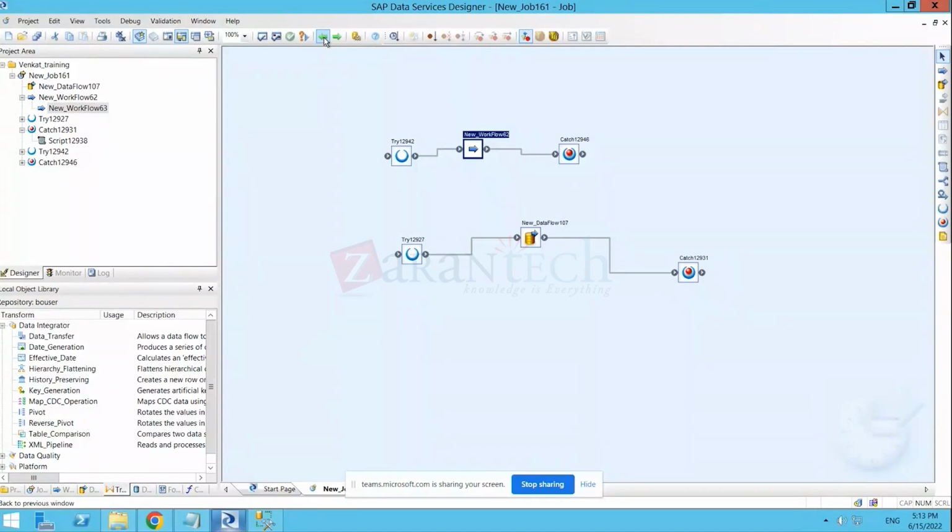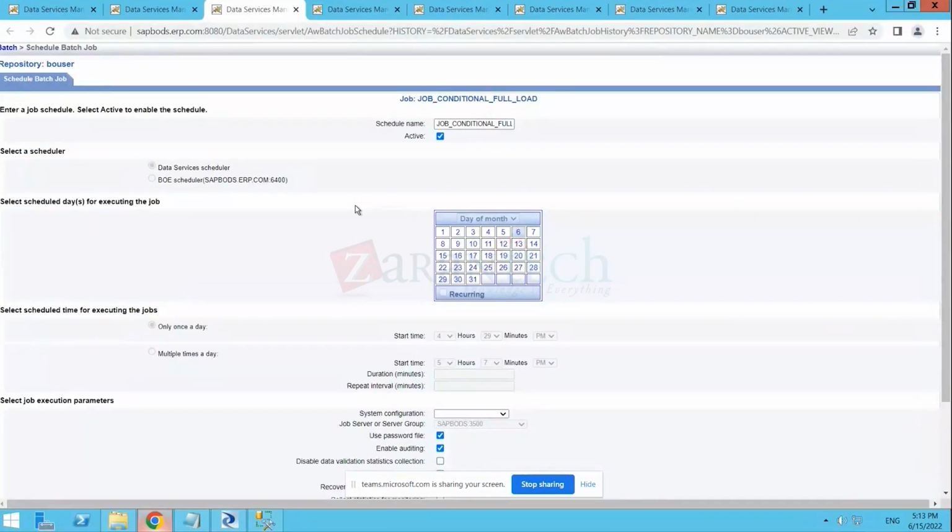Any questions till now? Go to that schedule management console. Can you go to it? Yeah. So here, where can we mention the dependencies? Suppose first I want to run this job, then I want to run that job. Where can we mention that? No, here you can't do anything.